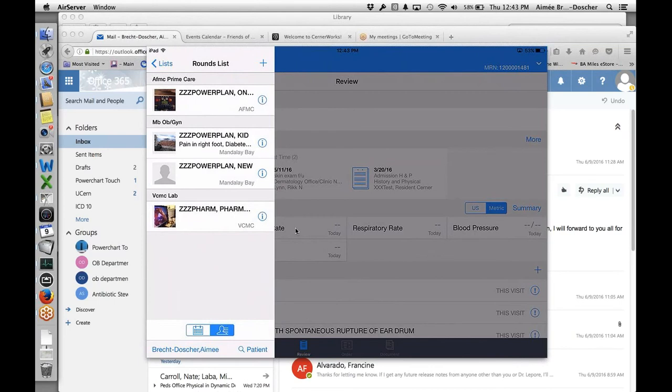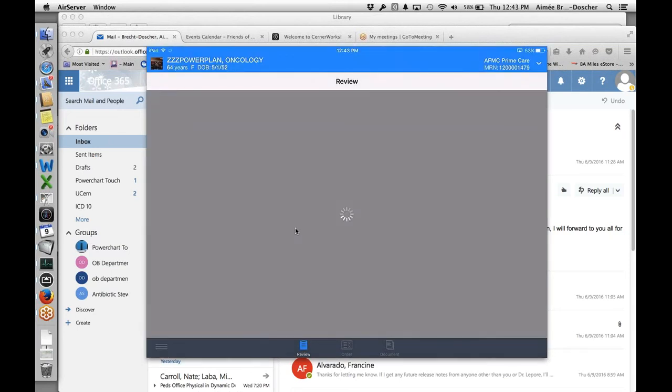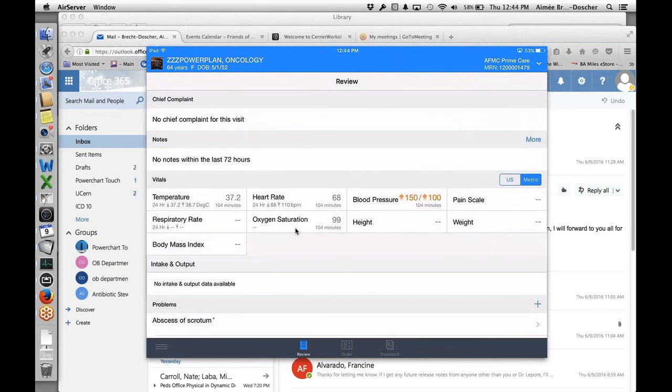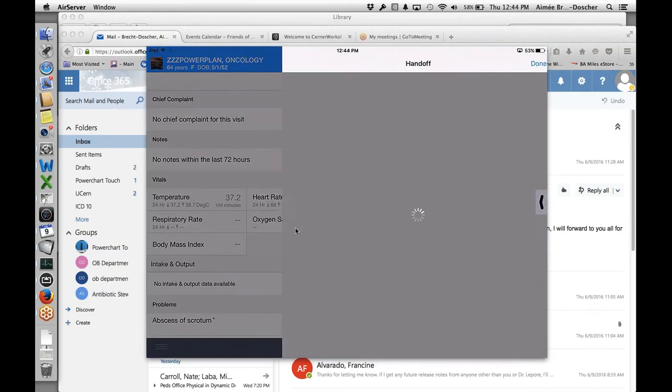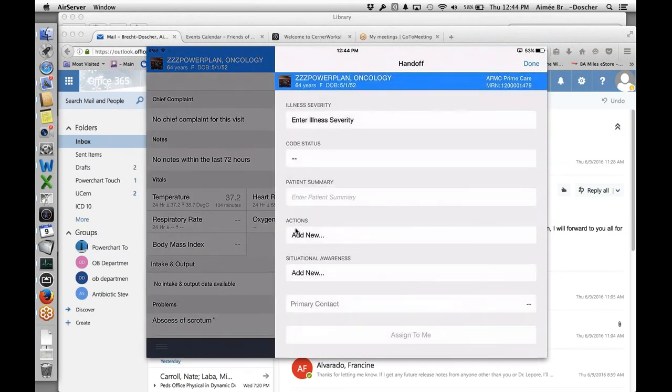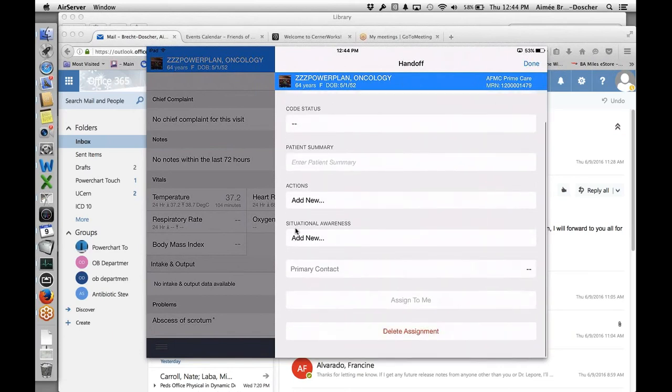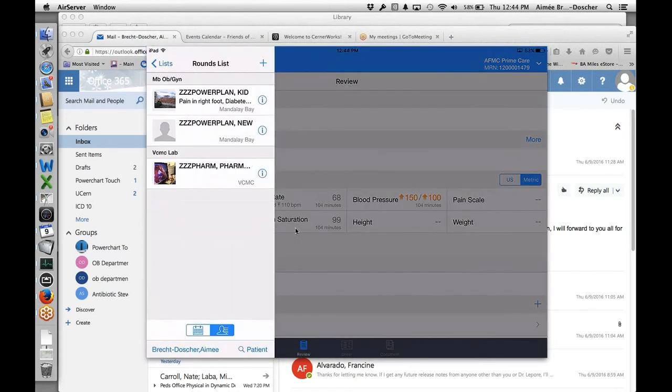Some other things you can do: if you search for a patient from the rounding list and you want to add that patient to your rounding list. You can get the physician handoff here. You can enter the physician handoff, and you can also assign the patient to me or delete your assignment. So I'll go ahead and delete the assignment on this one. And then you can see that patient was removed.